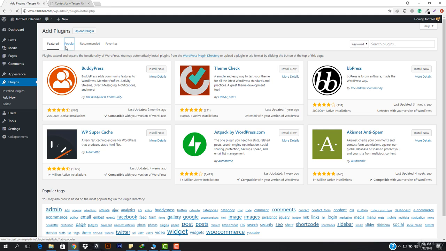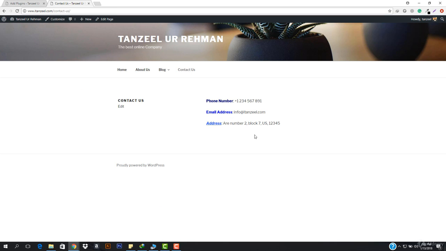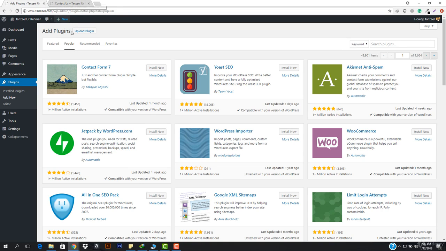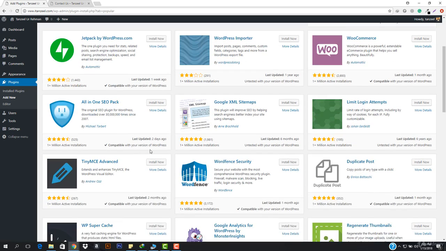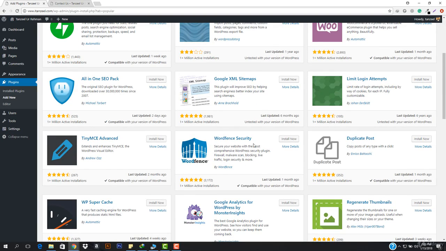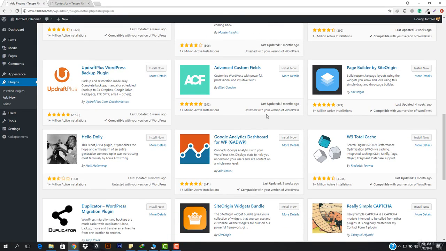If we go to the Popular tab, then we have so many popular plugins. For example, we can add a contact form to this website. There will be a contact form on the contact page, and any user can go ahead and enter his details, and it will send me an email. Similarly, we have an SEO pack that will help us enhance the SEO. If we go down, we have security plugins that help us with our security, and there are so many plugins that we have here.